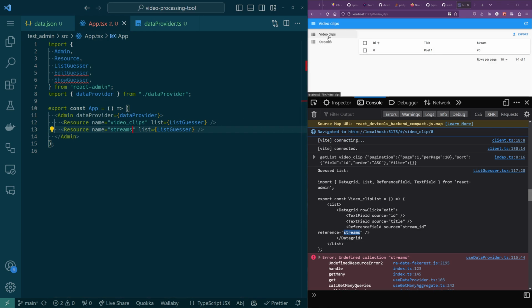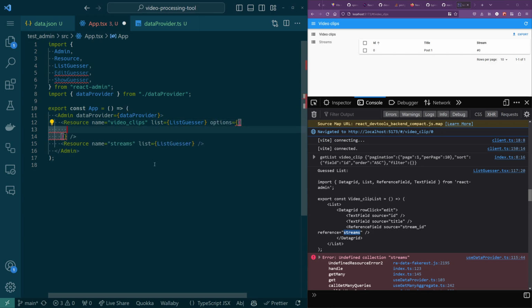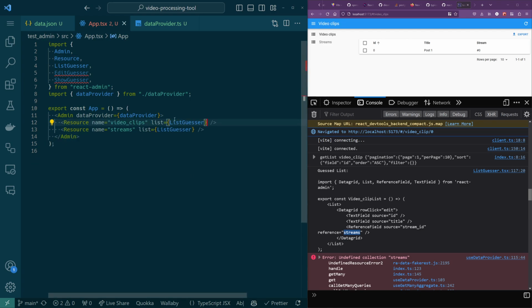So for instance, if we didn't want the resource here to say video clips, let's say it got the pluralization wrong, we can change the title of the resource in options here. Label. Let's see, too many, there we go. There we go, now it's video clippies. As an example. So, yeah, lots of possibilities here, right?